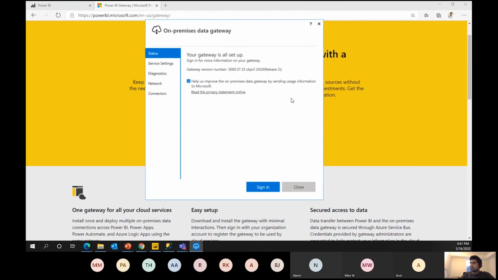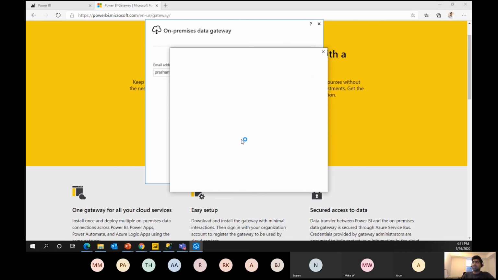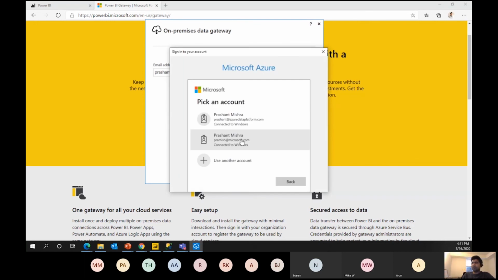And let me try to sign in. Remember, it will ask you to sign in. Based on that only, it will create that connection with your Power BI service.